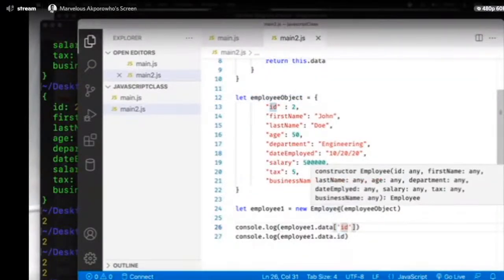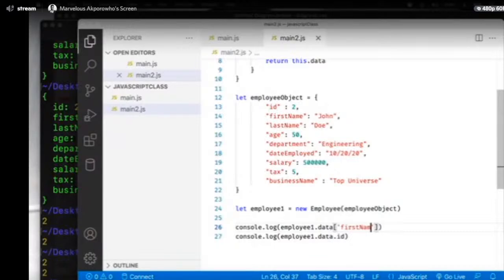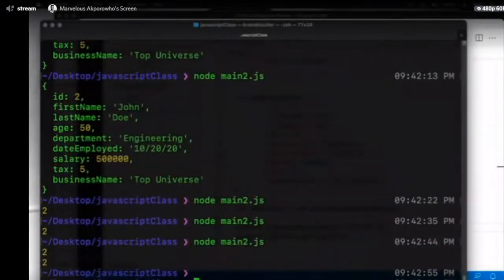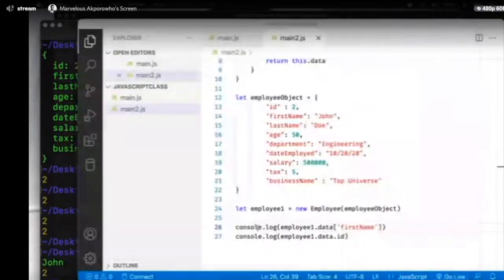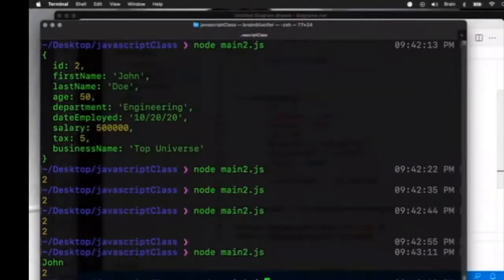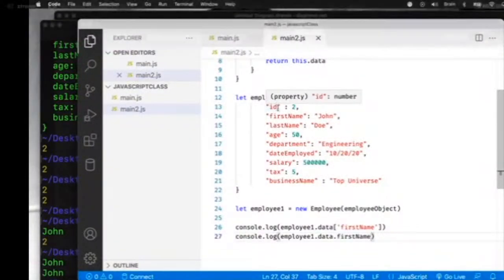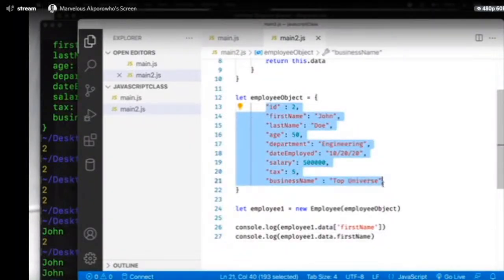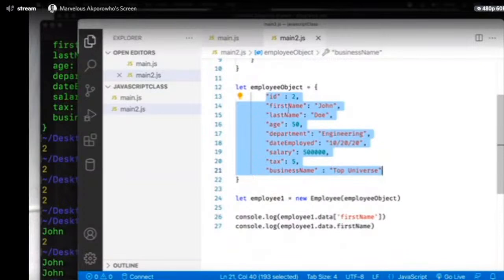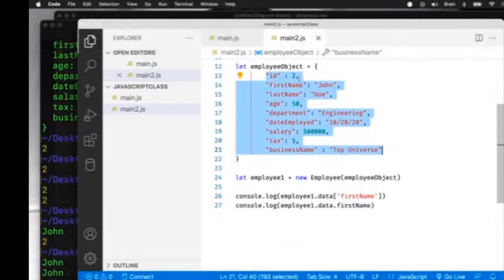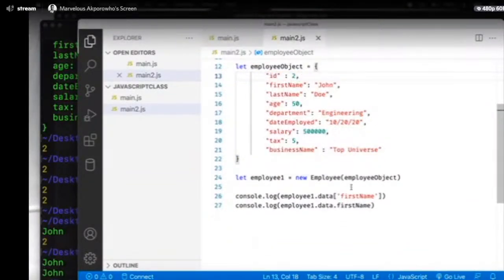So let's also try first name. So we're going to run this again. So first name John, and if we also do the first name, we should also have John. So basically, working with objects in JavaScript is great because objects, or maybe even if they are JSON objects, they are actually like first class citizens of the language, and it makes it very easy to play around with them.